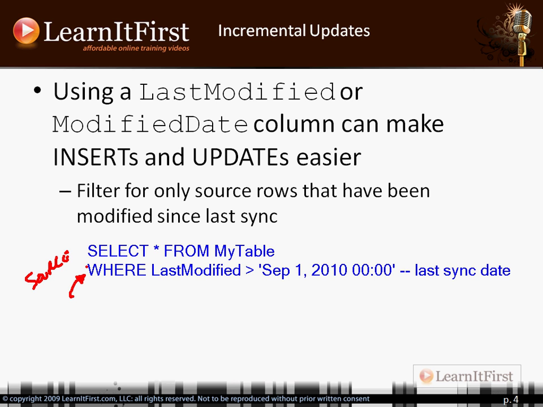Now the negative in this is, how do you deal with deletes? Like for example, how do you deal with a situation where a row has been deleted from the source? What's the value for the last modified column of a deleted row? I can't even say that without laughing. I mean, you've deleted the row. Of course, there's no value, right? There's no row for which to have a value. So that's the challenge when your only marker is a column like a last modified or a modified date.